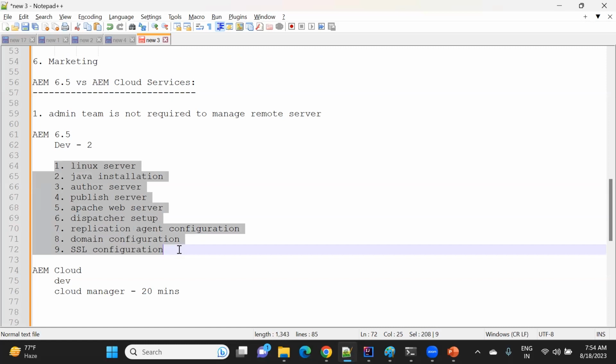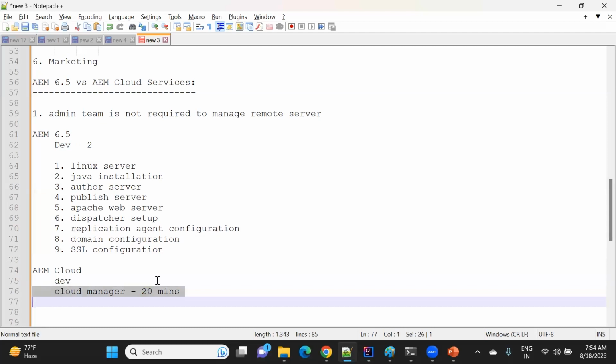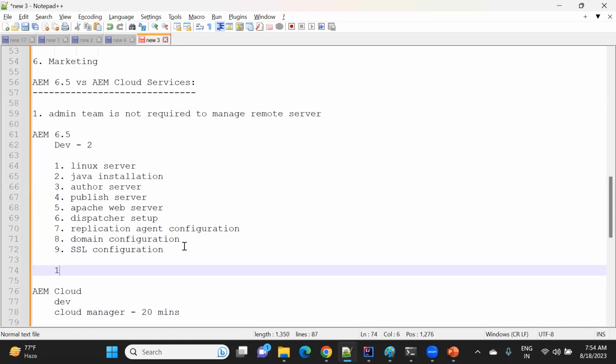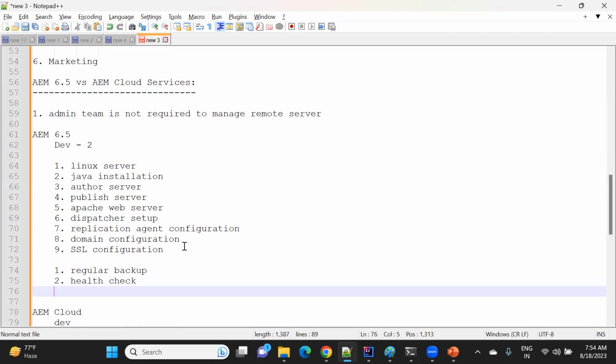This is only for creation. To create one environment, at least 2 days are required there, but here only 20 minutes is enough. After creation, we have to maintain the environment, right? Regular backups are required, and a health check is required on a daily basis, and upgrades.